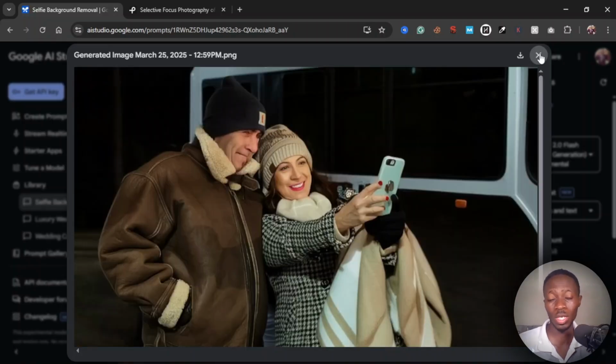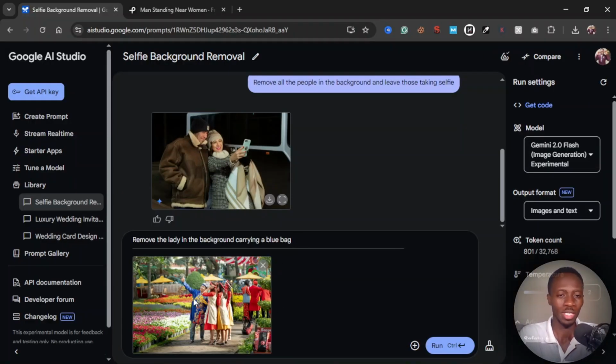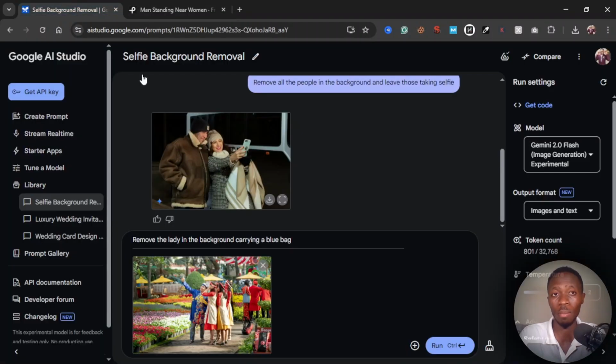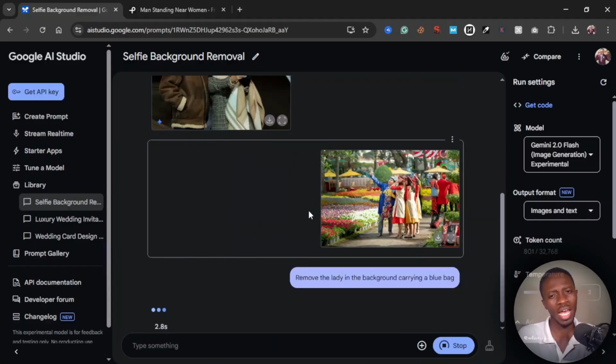Let me try another thing also. Okay, so trying it with this image, what I want to do is to remove a particular person, not just everyone in the background. Let's try removing this lady, since it's clear that we can identify her with her blue bag, and that's why I said remove the lady in the background carrying a blue bag. Let's see how this handles it. Let's see if it's able to just handle it as we expect it to.